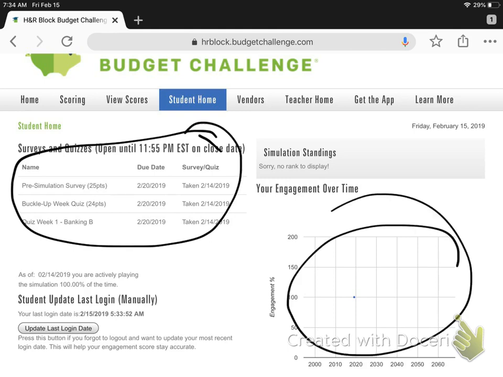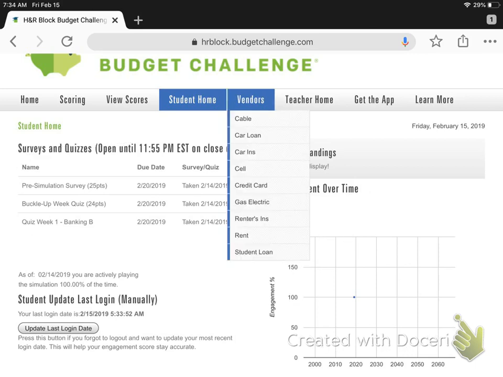You'll see your engagement over in this spot. That's how you can tell if you are participating and you're actually doing. That's the percent of engagement. You'll see that chart change as you go through the game. Under the vendor selection tabs, that's where you can get to all your bills.